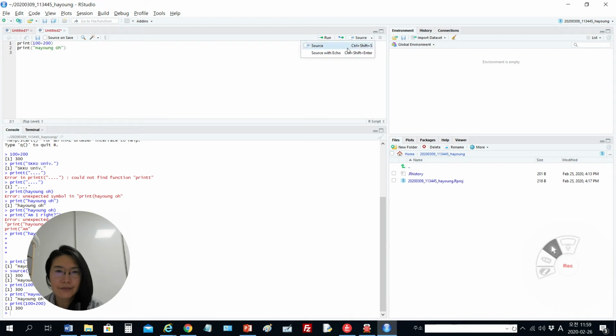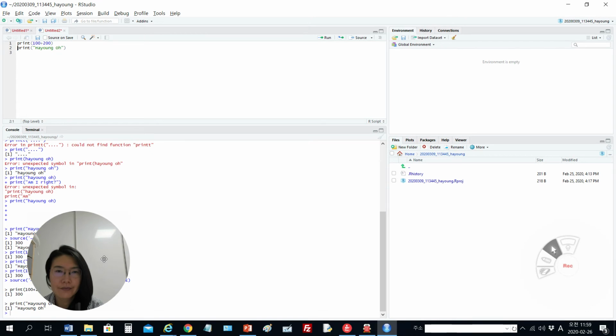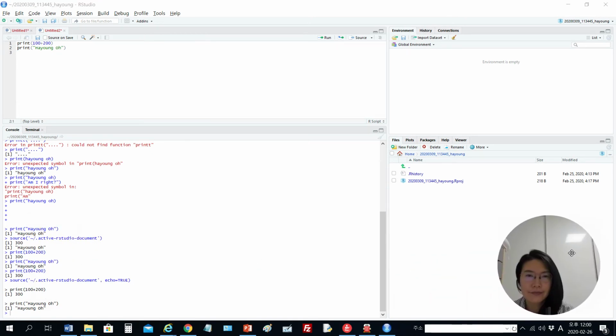Sometimes you can use another menu, Source with Echo. The shortcut is Ctrl+Shift+Enter. In this case, you can check the comment lines and the result, and another comment line, I mean your code and the result.